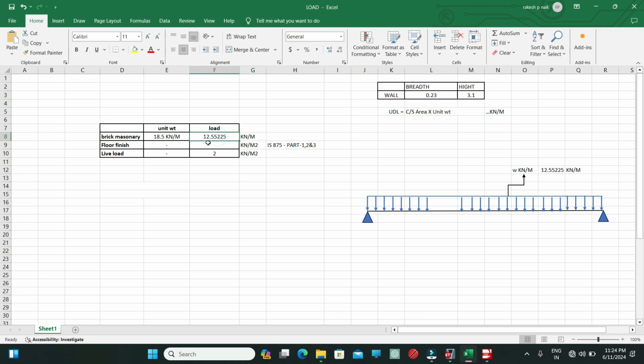Here in the load calculation you can see, this is the unit weight of the brick masonry, and this is the thickness of the wall multiplied by the height of the wall. This term will give us the cross sectional area of the wall. The cross sectional area of the wall multiplied by the unit weight gives us the load in terms of the UDL. Here you can see the UDL of intensity 12.55 kilonewton per meter is acting on the beam.